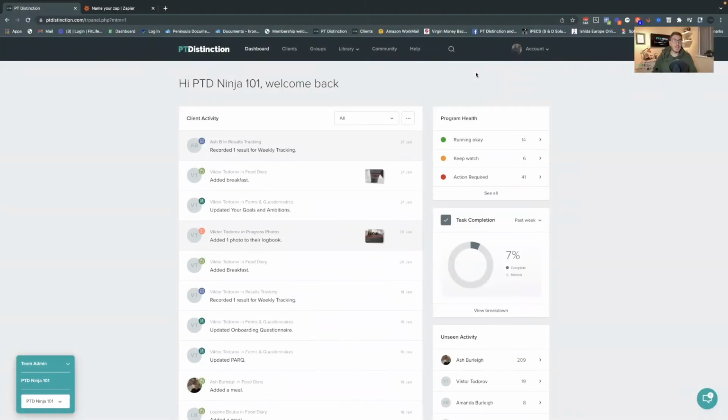So here we are inside Peak Distinction. I'm going to look at different ways of doing this. Now, I'm going to look at two areas of this. One, in terms of lead management, and also managing your clients inside Peak Distinction as well. And this is based on a question about A, can you use it as a CRM?